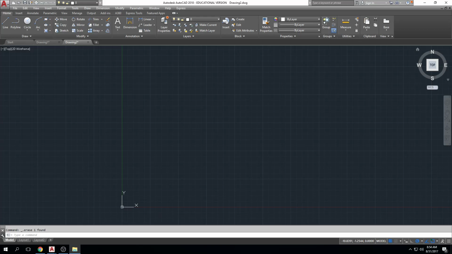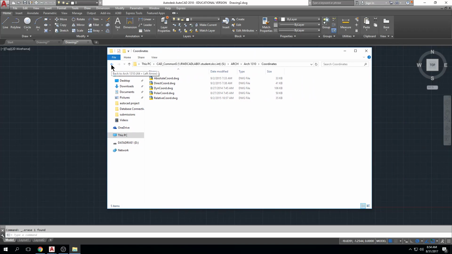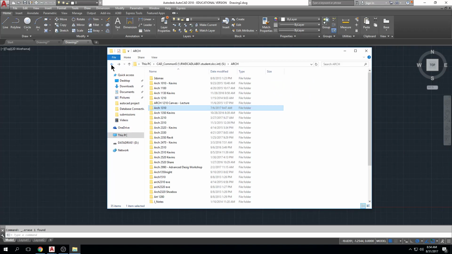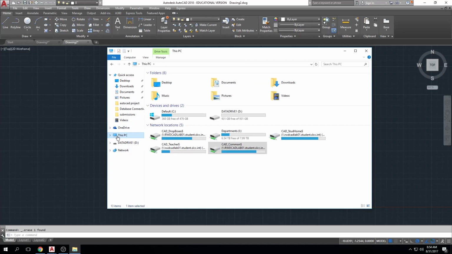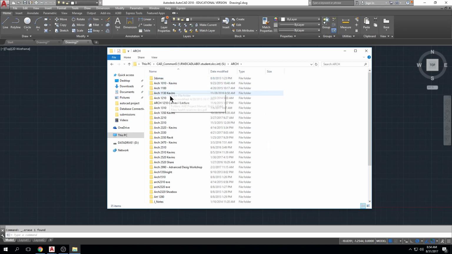Okay, so you'll be using these, so just so you know where they are, I'm going to open up a couple of these drawings. I went to this PC, so I opened up a folder. I went to CAD Common. Click, click, right? I'm going to go to Arch. This is where all of our class files are, 1310.